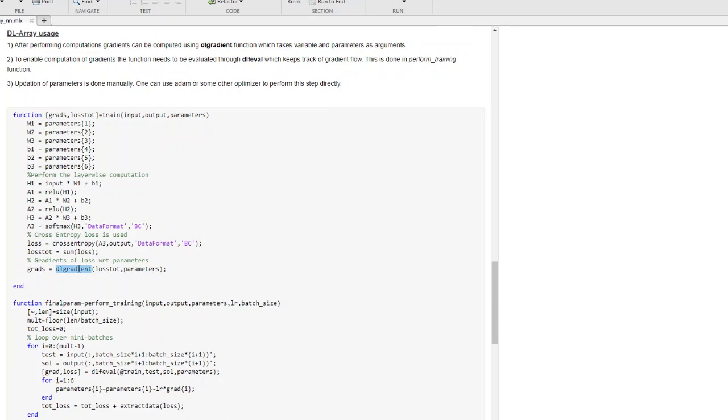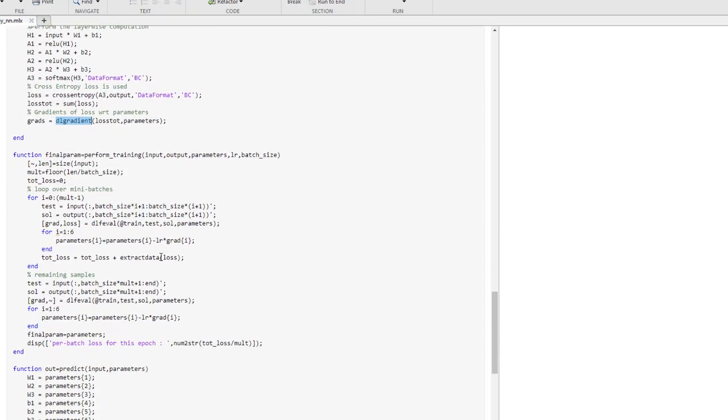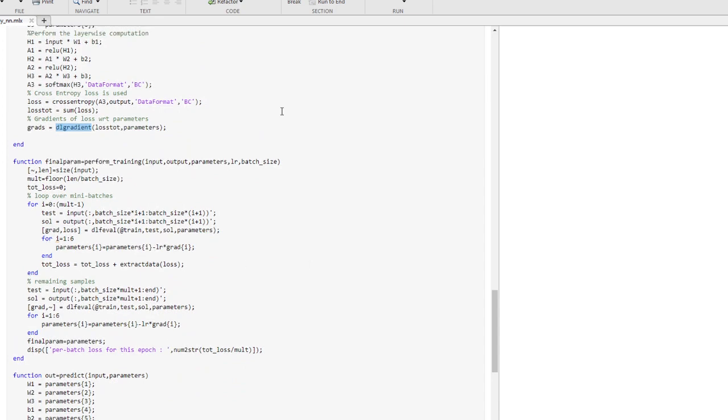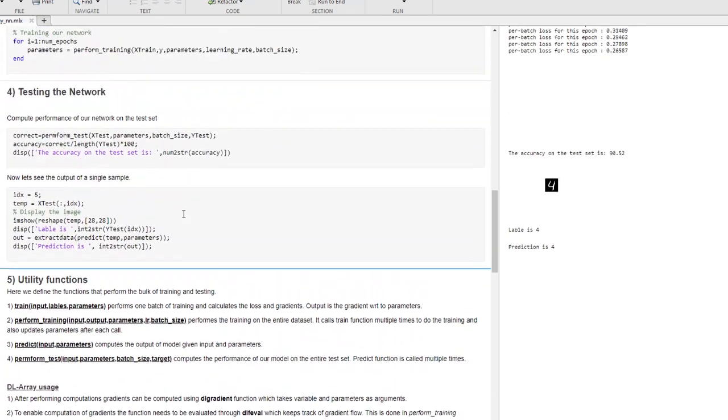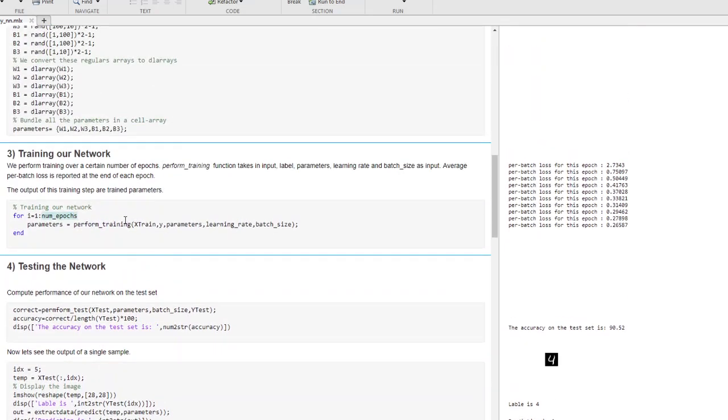And then this is where we calculate the gradients. dlgradient calculates the gradient of the total loss with respect to the parameters. So pretty simple. All we needed to do was forward propagation. All we needed to compute was how our network computes the output given the inputs, and dlgradient takes care of computing the gradient. Great, so these two functions are the crux of our training loop. Now let me go back and run our training.